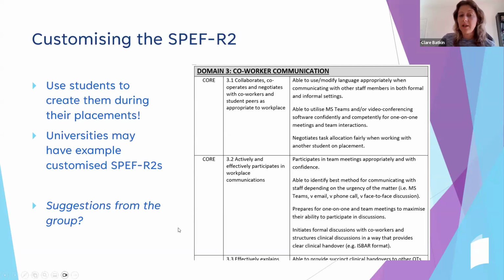You could also ask, some of the universities may have had some little working projects or different workshops before where they've worked with OTs to develop their own customized examples. So if you work in a fairly standard caseload, maybe like a hospital inpatient caseload or a general community outpatient caseload, there may be a university that's got some customized examples. So if you're having a student coming out on placement with you, you could always reach out to them and ask if they've got some examples that you might be able to use as a starting point.